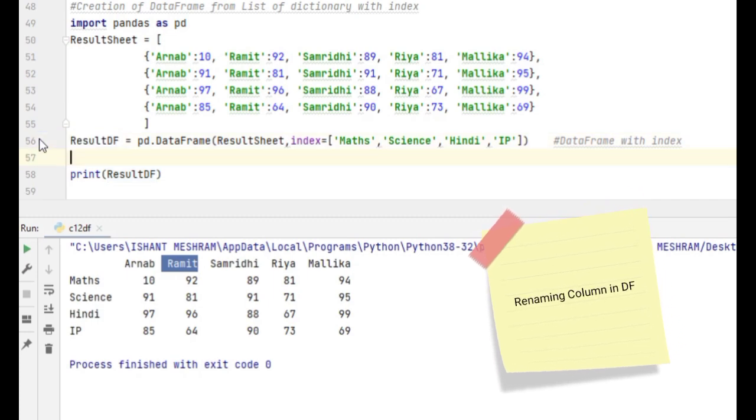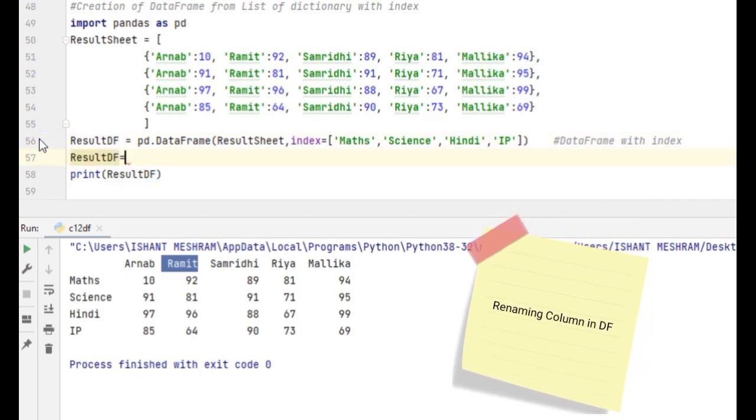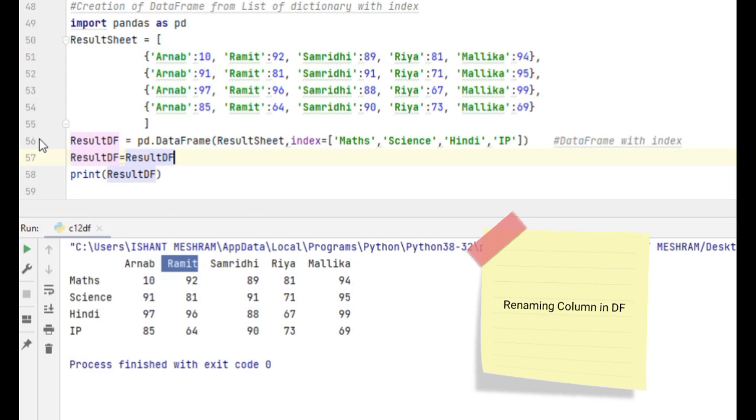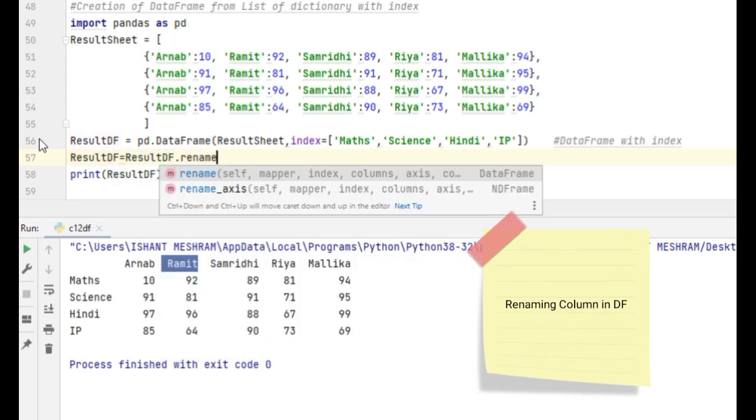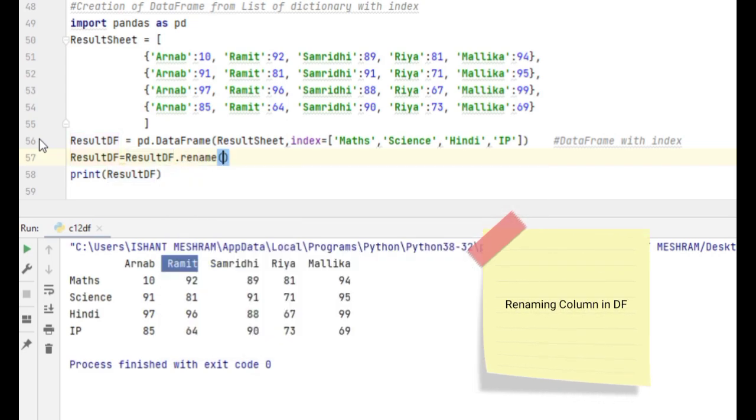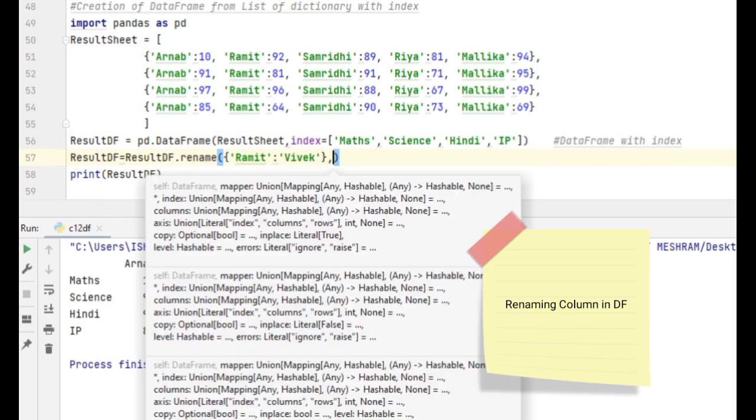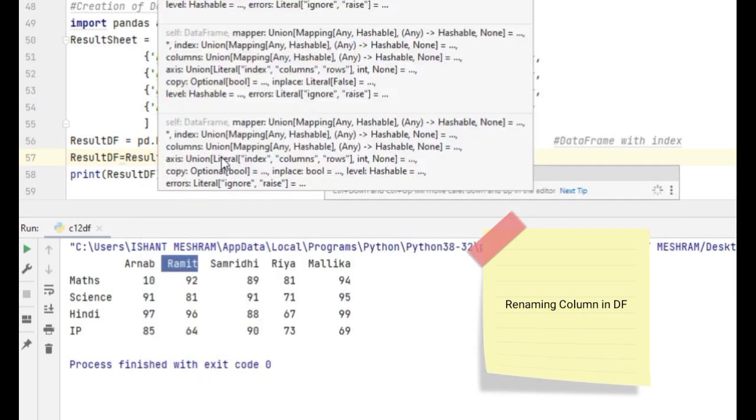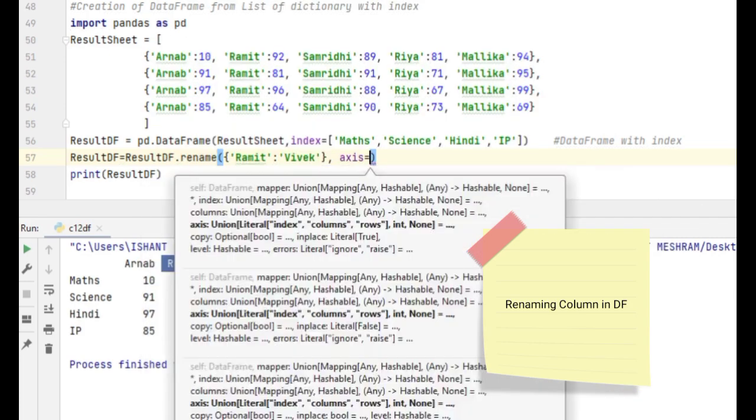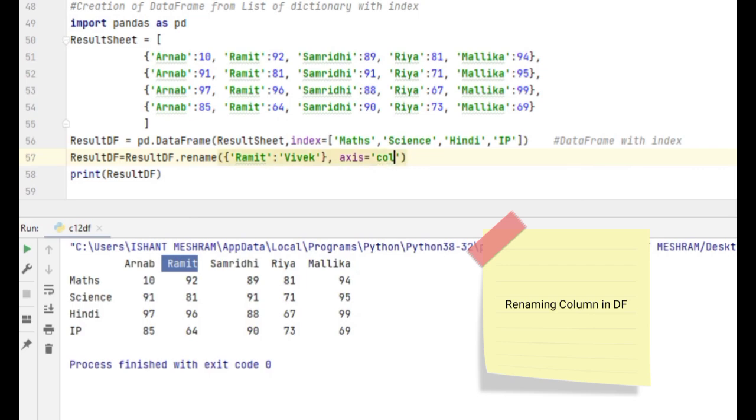Firstly, write down the data frame object, then equals to, then the data frame object again, dot rename method we are going to use. Okay, give the open brackets, then inside the curly brackets write down the old name first. Say the old name is Ramit, write down colon, and then Vivek. Vivek will be the new name of the column. Then here you have to write the axis parameter. Axis is equal to, say you are talking about the columns, so you will be writing here columns inside the single quotes.